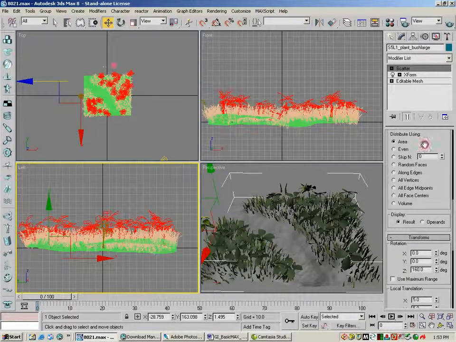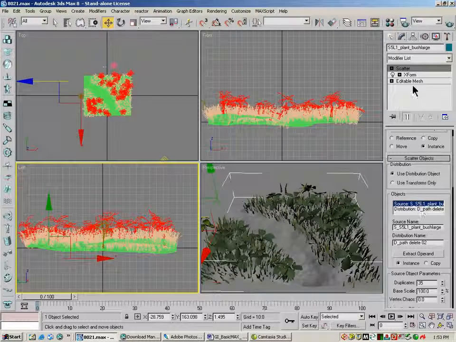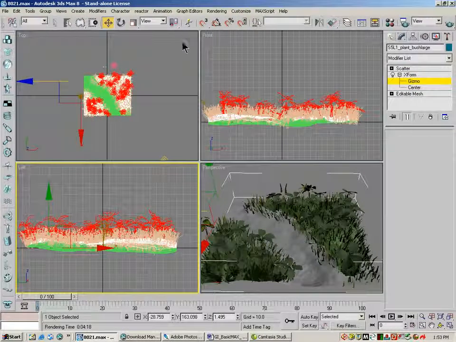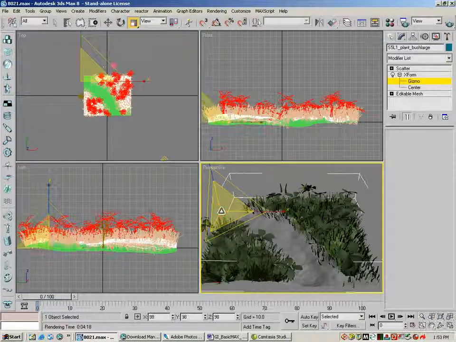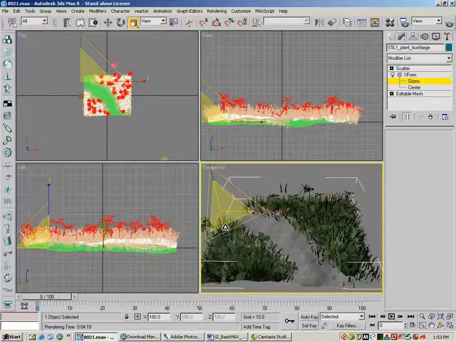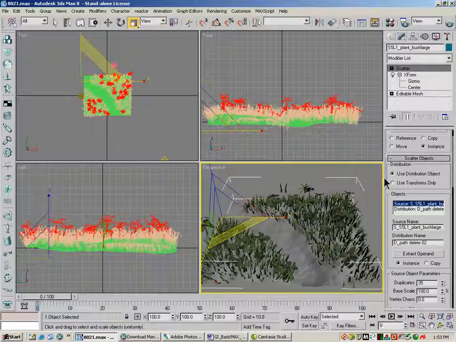They're a little big. I think what I'm going to do is go up here and select my X-Form again and go down to Gizmo. And I'm just going to scale them down a little bit because they're a little bit big. There they go. Okay. I think that's probably pretty good.